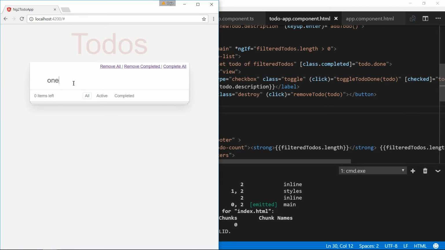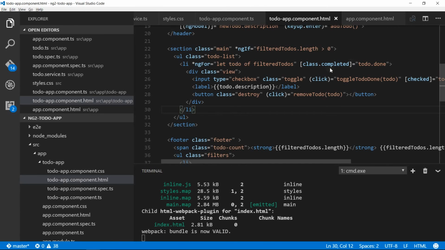So that is the to do application in Angular 2. Now we'll switch our attention to Aurelia, and we'll do the exact same thing on Aurelia.